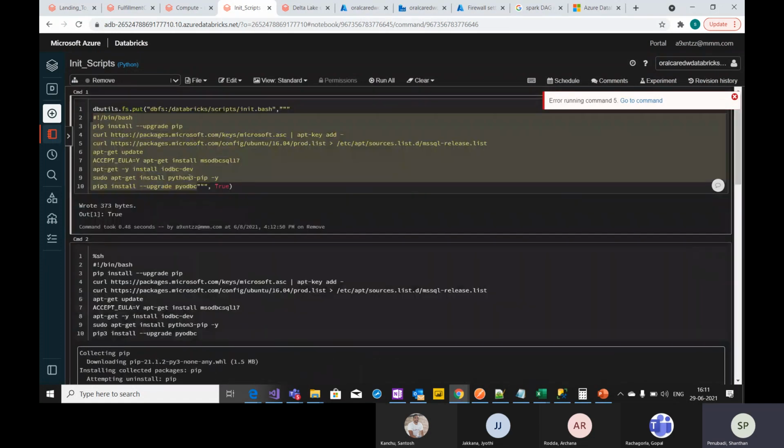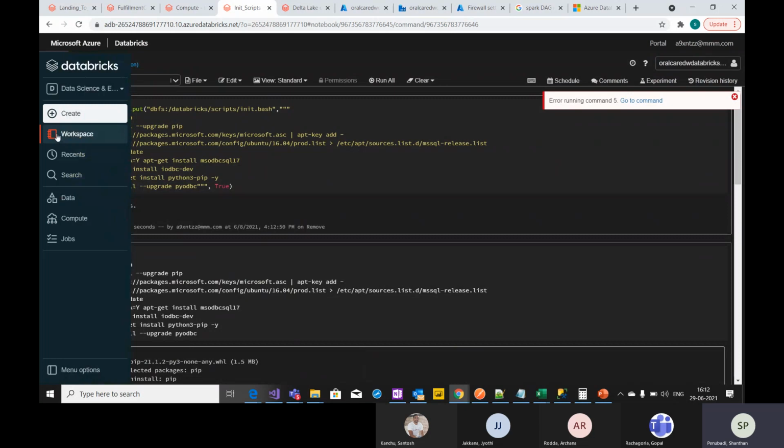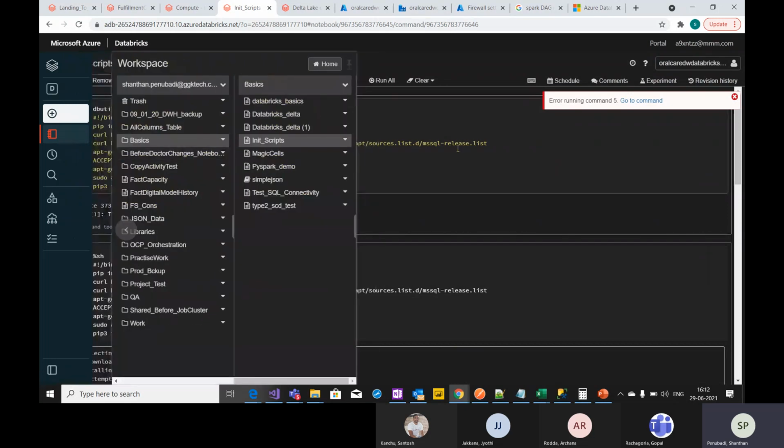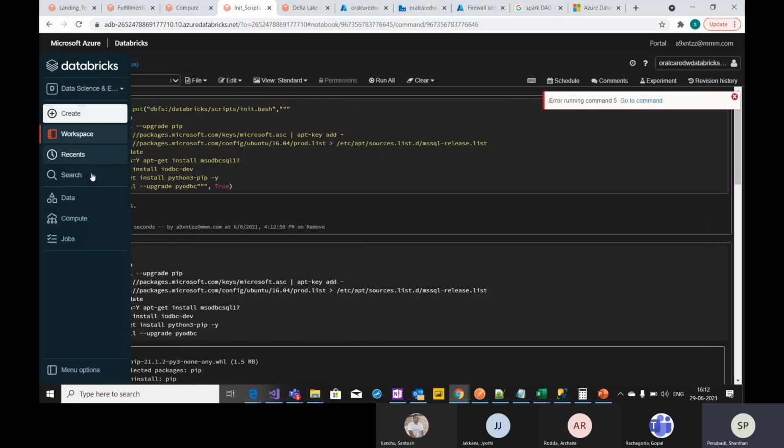So if you want to install some JSON library, you'll just mention pip install some JSON library in the corresponding location. I mean, you'll put the corresponding text in the corresponding location. And when you start a cluster, this program will get initiated automatically. Whatever code you have in init scripts will be executed automatically. That is regarding init scripts.